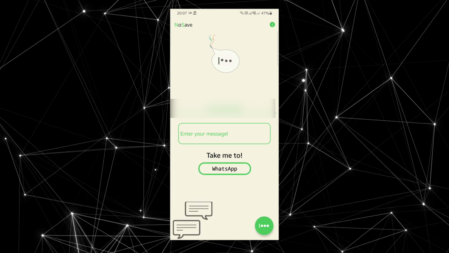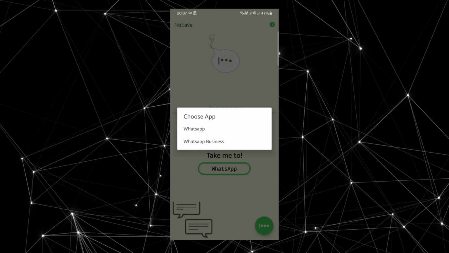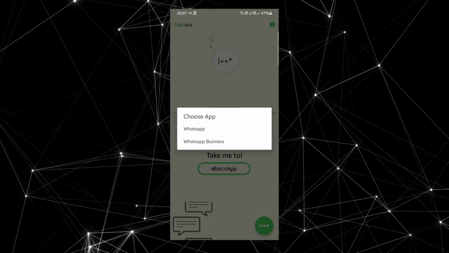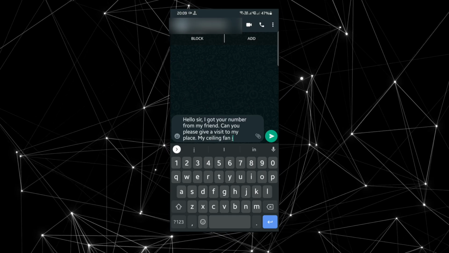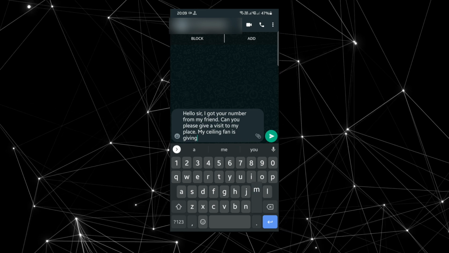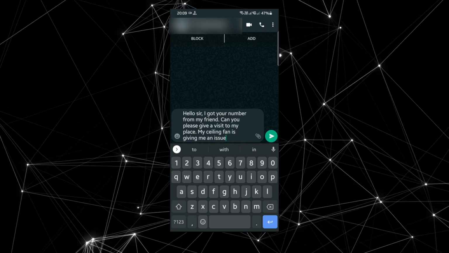NoSave handles the number whether it has the country code or not, which was a problem in the older versions of NoSave, and here he can select the WhatsApp he uses, and that's it. He can directly message that electrician about his problem, and maybe the electrician will come soon to fix it. So as you can see, it is easy to work with NoSave rather than using traditional methods for these temporary needs.